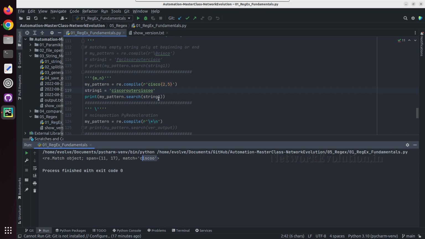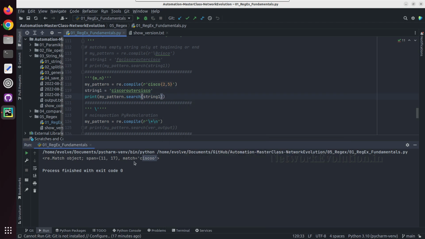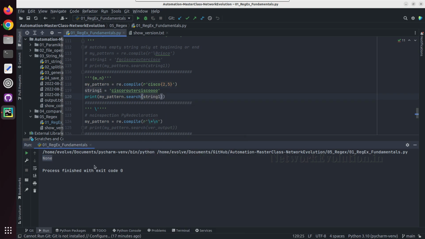So it is matching with this, but if you try removing one O from here and try running this, we'll get none because this is expecting 2 to 5 occurrences of this character. I'll give 4 times and try running this, and now this is matching.